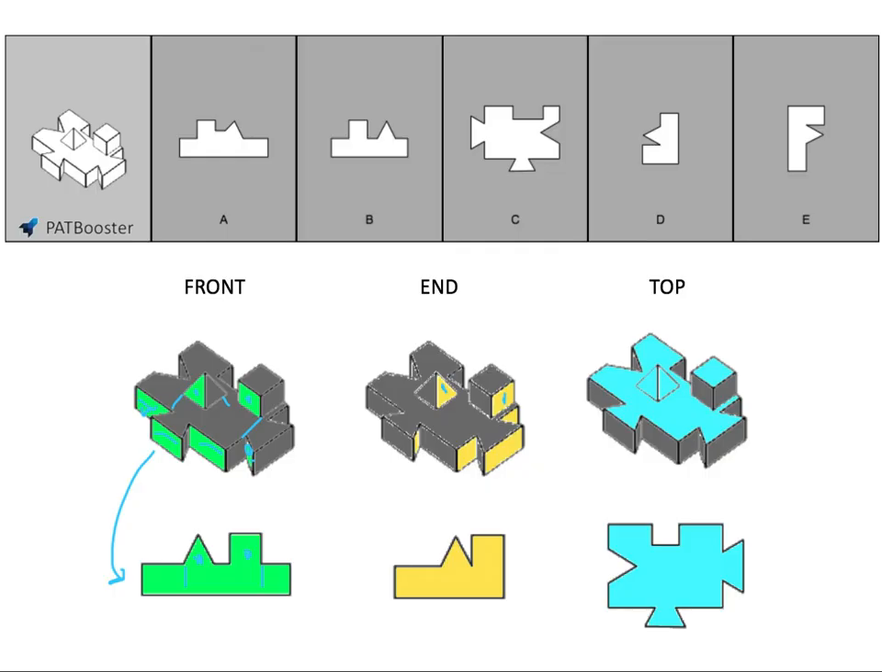But this time, there's no space in between them. They're perfectly lined up with each other. So they're going to be right next door to each other in the 2D image.